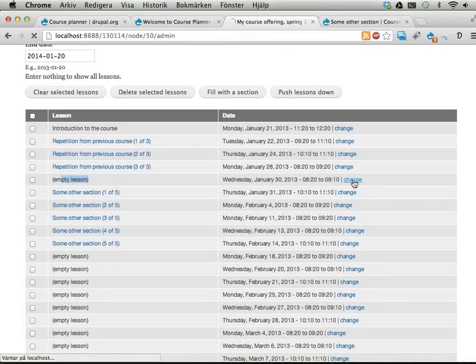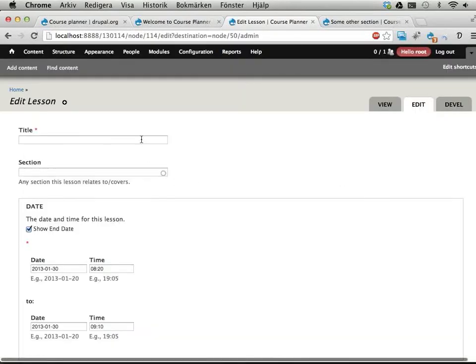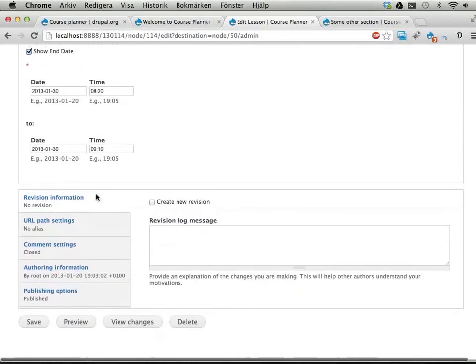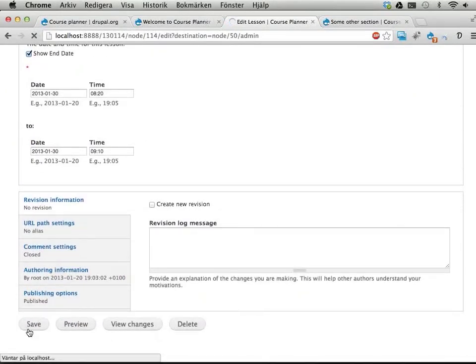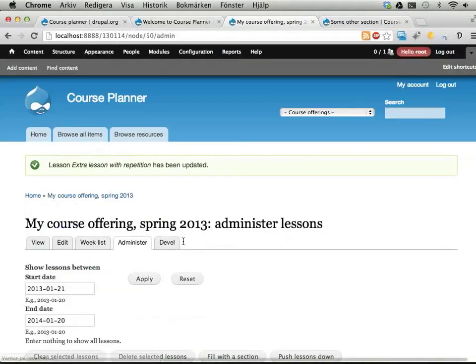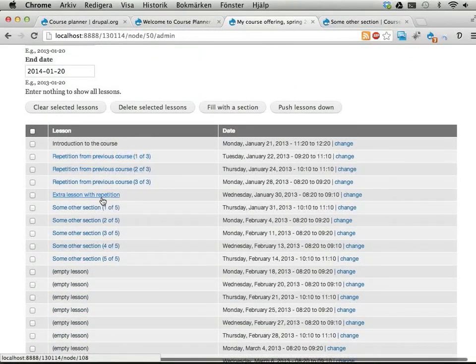So let's change this lesson, let's call it extra lesson with repetition. And I can write here from the lesson, say that I want to refer to this section, repetition from previous course, and save. So now we have actually 4 lessons with repetition.